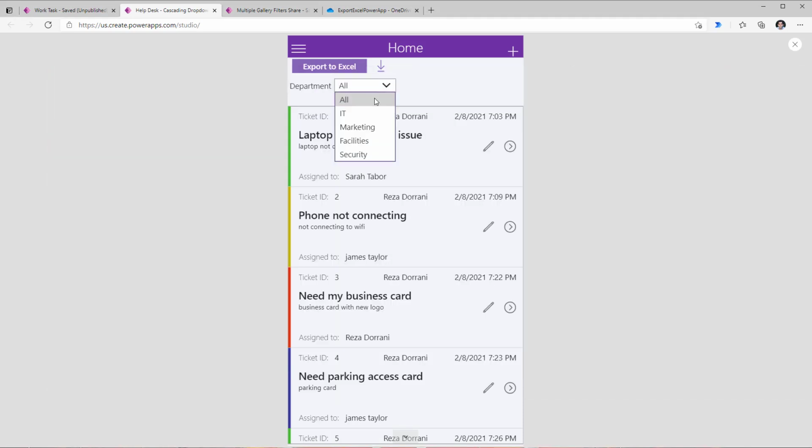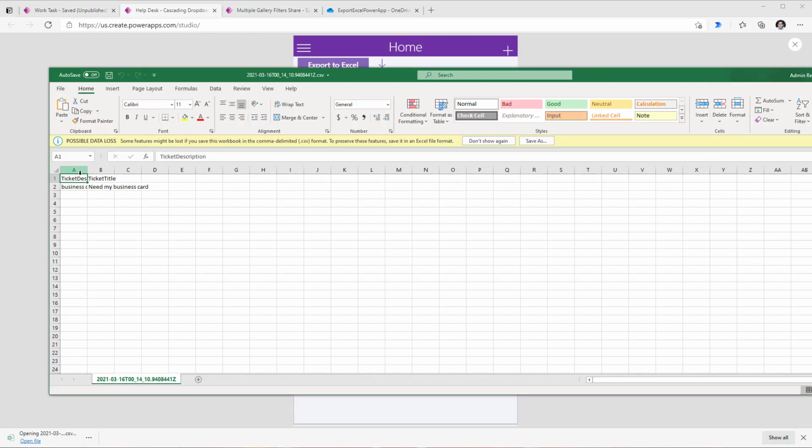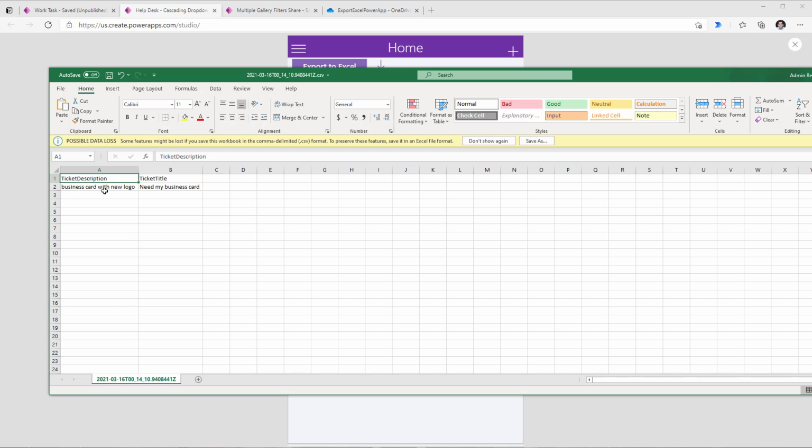If I filter my data in my gallery, so let's say I would like to look at all the tickets related to the marketing department where the request type is business card. Now if I go ahead and export this data to Excel as well, here is my exported file, which just has that one record information right here.